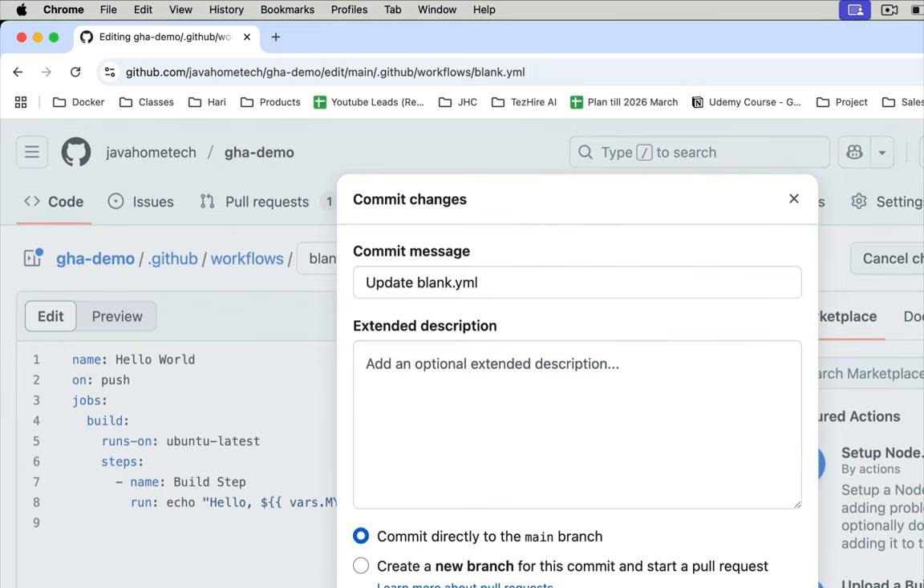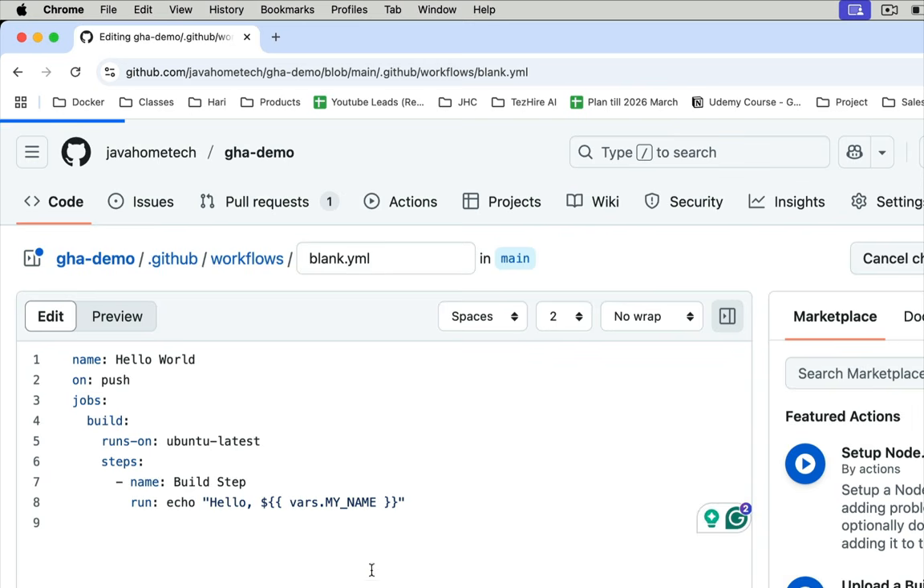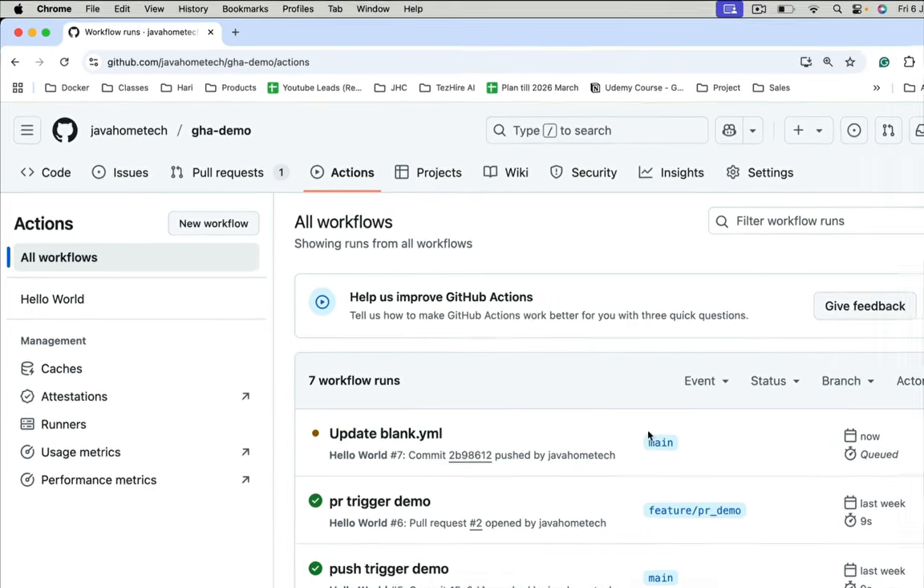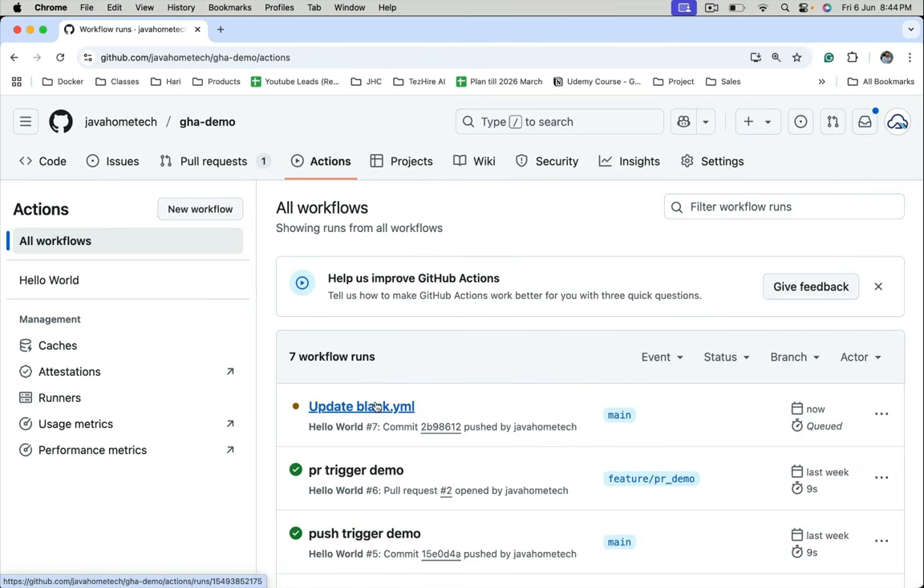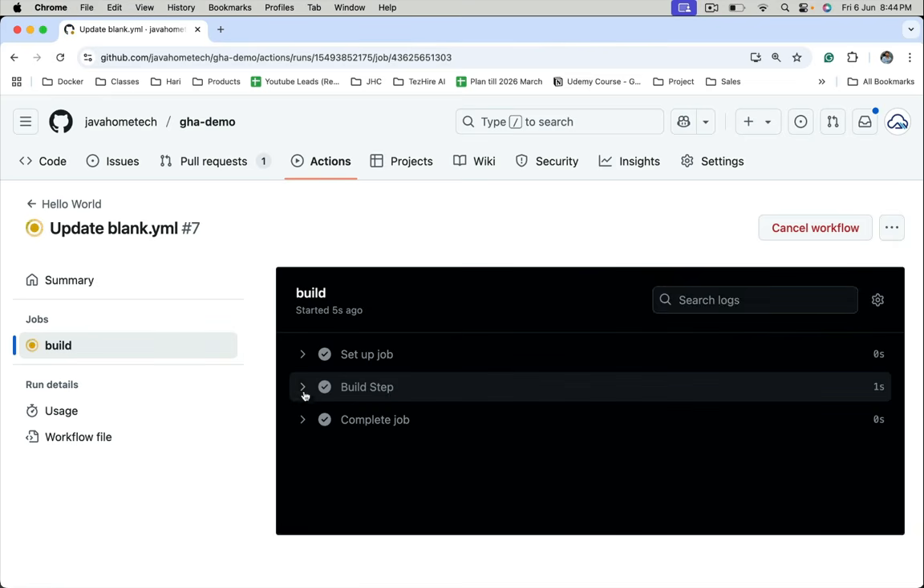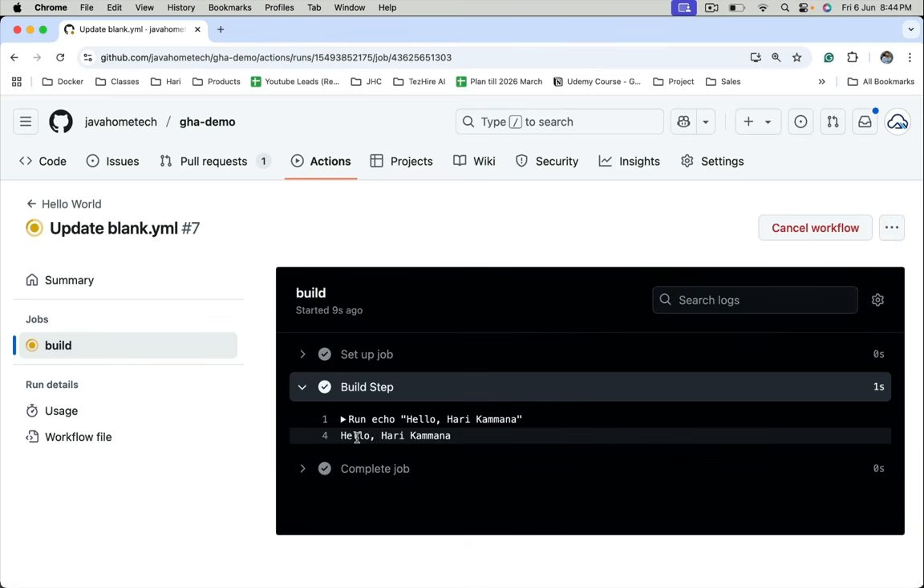Commit, commit, go to actions. It is auto triggered. Open this workflow, open the job, and see this. It's printing hello followed by Hari Kamana. That's a value I stored in a variable.